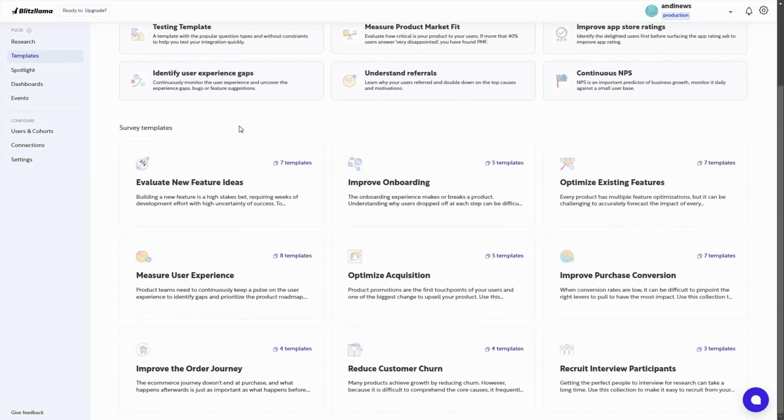And then there are also survey templates based on their category such as improving onboarding. So there are 5 templates on here, and then measure user experience. So there are 8 templates. So you can also use any of these templates if you want.